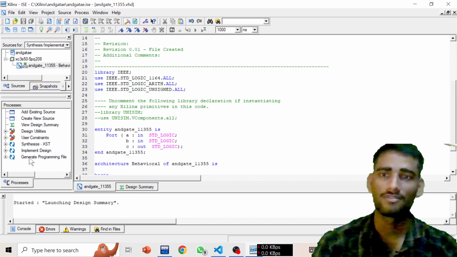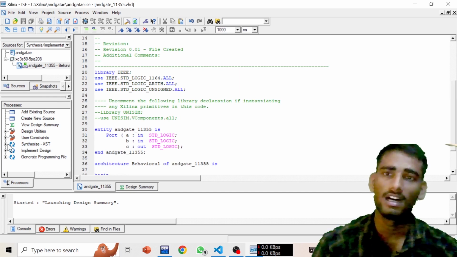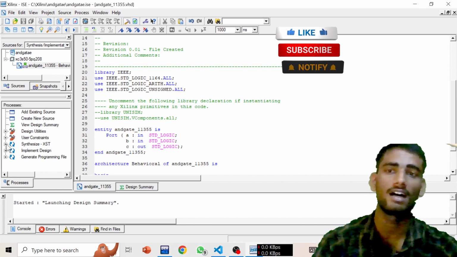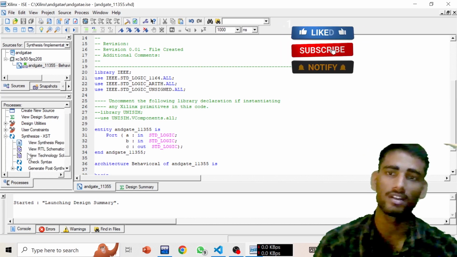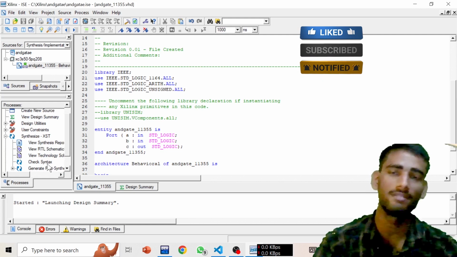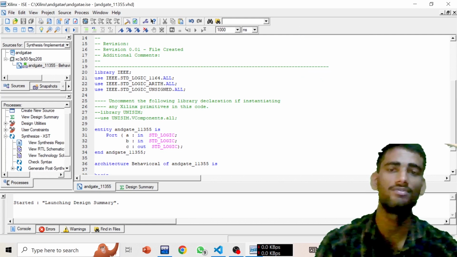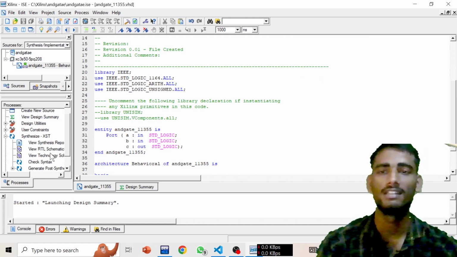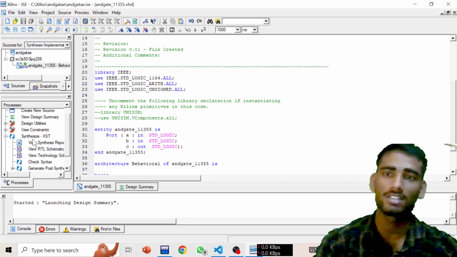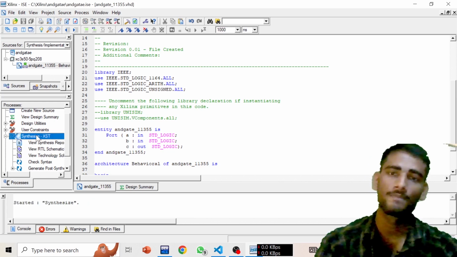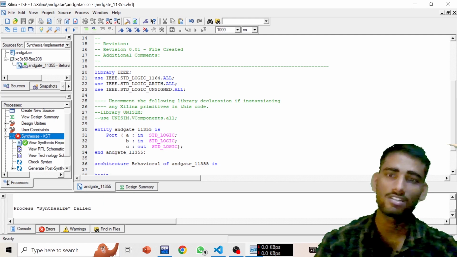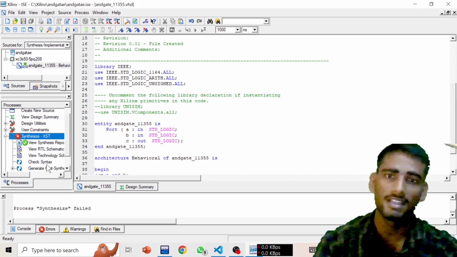Now what is the task? First of all, you have to synthesize the XST file, where you will know whether all the code is fine or not. Or you can also click on check syntax, where you can see whether all code is fine or not. If there is any problem, it will show a syntax error. But I am just synthesizing the XST file, and it is showing synthesize fail. So I think there is some error in my syntax.